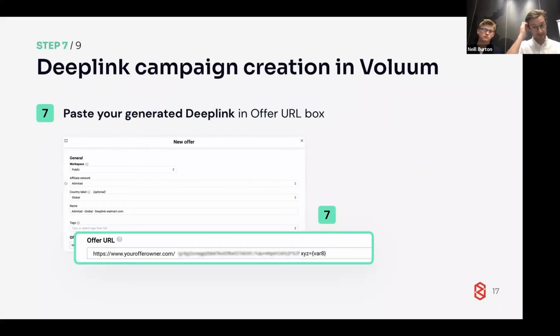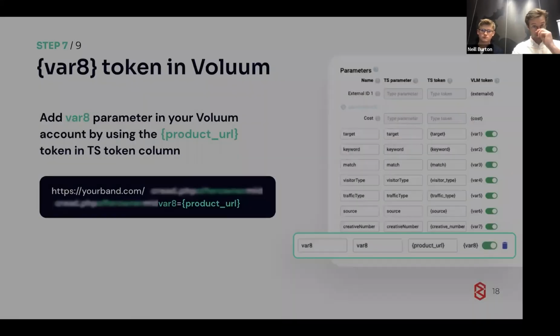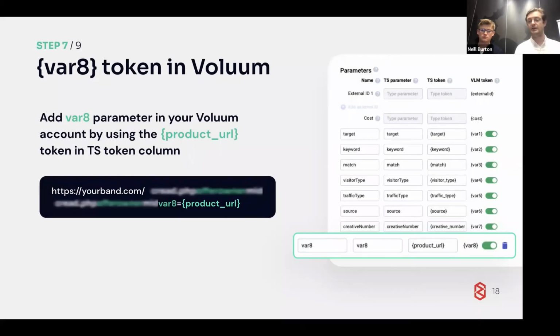But if you're using a tracking solution, here's an example of how it looks in Volume and why we said variable 8: in Volume, variable 8 is the only exchangeable variable for a Zeropark campaign. It's the only spare one we have, so we can put the product URL in there. So you go to a new offer and set the parameter from the network as variable 8 rather than product URL. Why would you do this? Because in Volume, you replace the variable 8 token with product URL in the TS token column. This means that variable 8 is now the product URL.